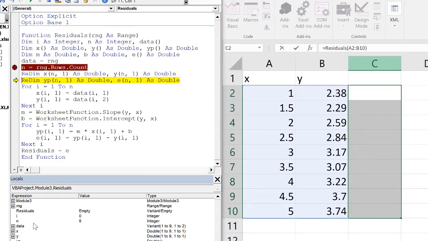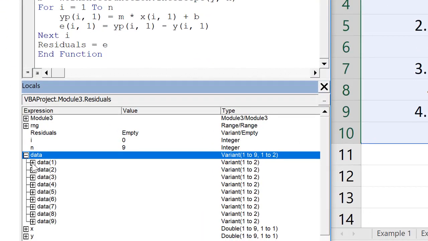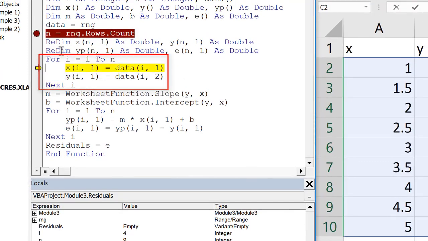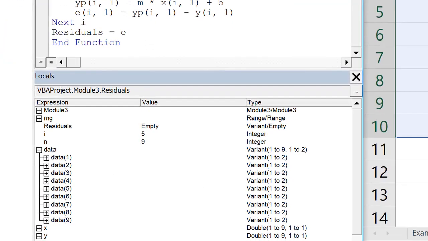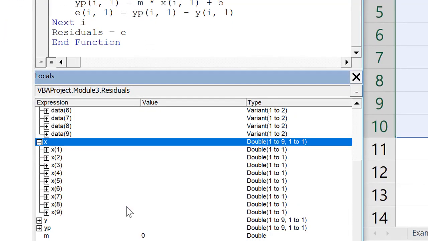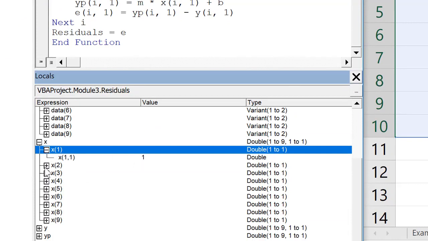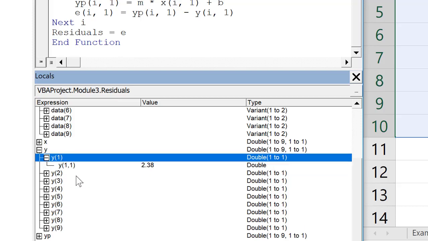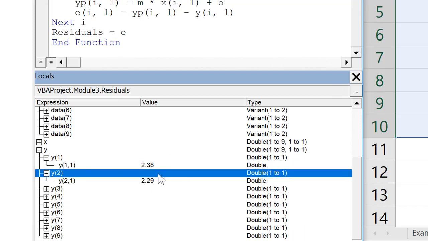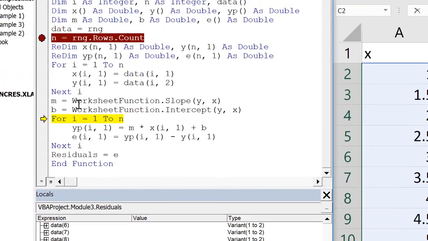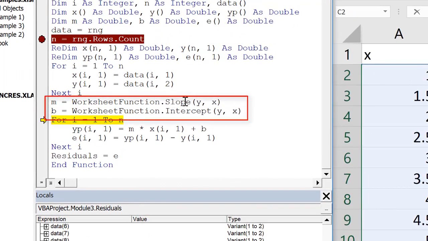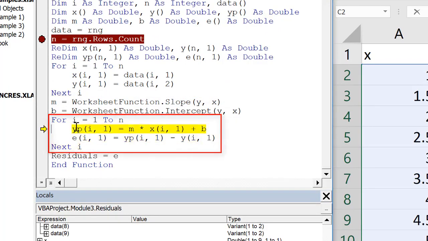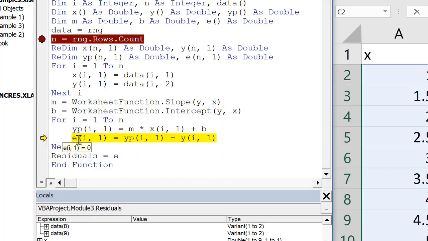So we've obtained data, so I go down here to the locals window. We've brought in all the XY data, and we're going to bring in x and y, so I can do this a couple iterations. Let me scroll down here. You notice that x is now equal to just the x values of our original data. y then is equal to just the y values of our original data. And we can keep going. We use the slope function and the intercept function in Excel to calculate m and b. And then finally we create the predicted values based upon the model. We're creating the residual vector at the same time.